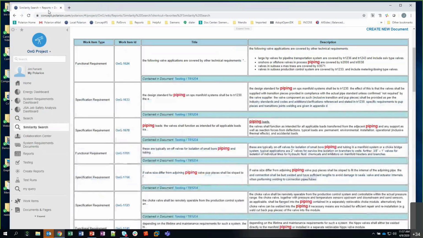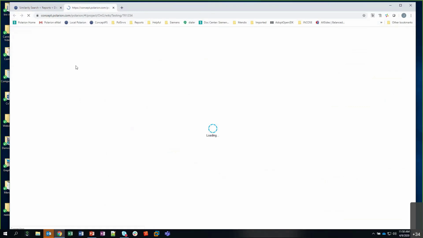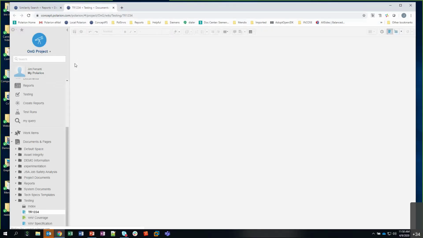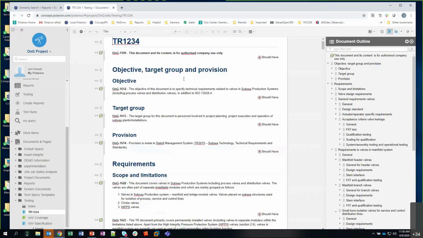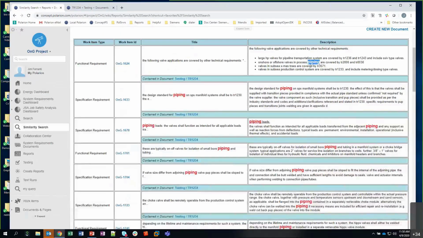Equally as important, it tells me the title. It tells me the description. It shows me where it found the word that I asked for, typing. And it also tells me the document that it found it in. So if I click on the document, we can go right back into the document where it came from. That's a Polarion livestock document. So this is the document that it found it in. All that information comes from this similarity search capability.